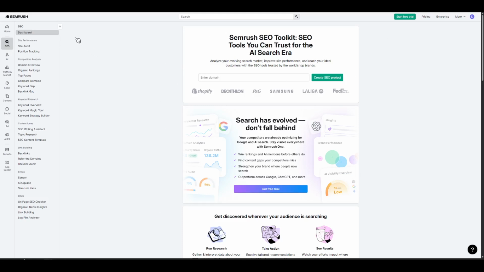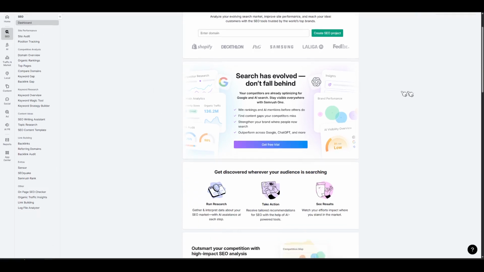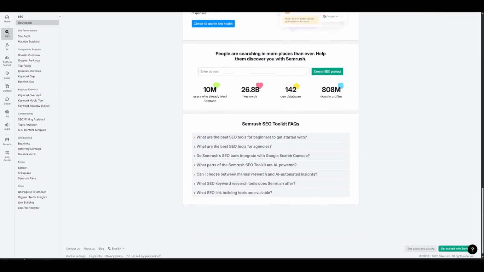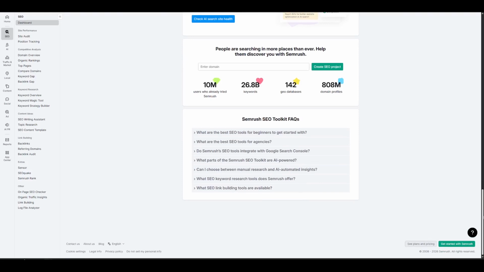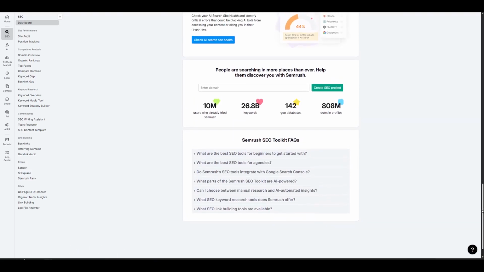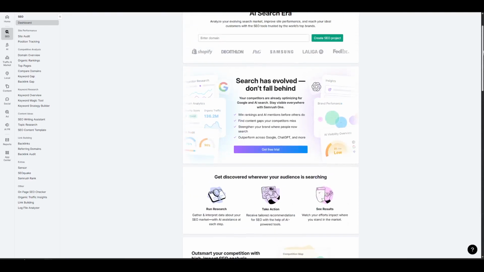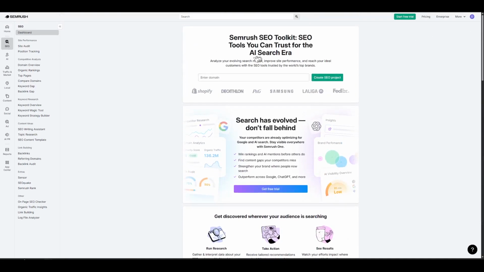Next, click Dashboard. Think of the dashboard as your central hub for everything related to your SEO efforts. This is where you'll create and manage projects, monitor progress, and quickly jump into the tools that matter most for your site. From the dashboard, you'll see a field where you can enter a domain. Go ahead and type the domain you want to analyze and track.